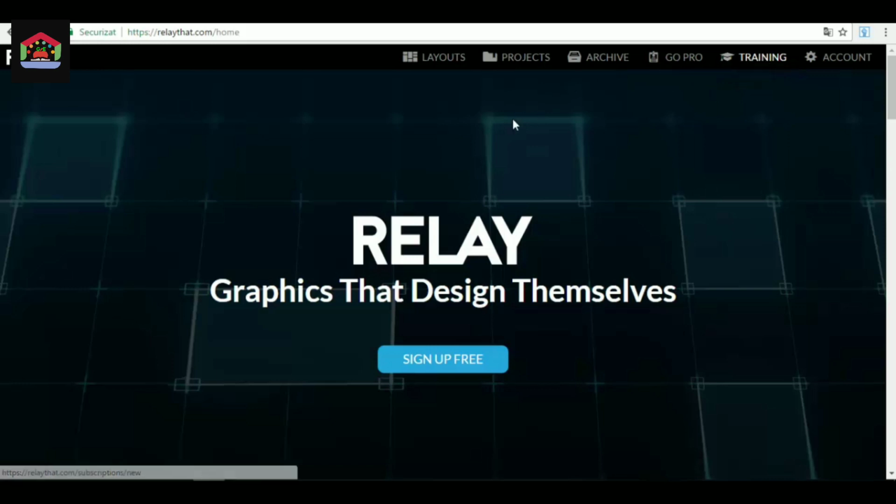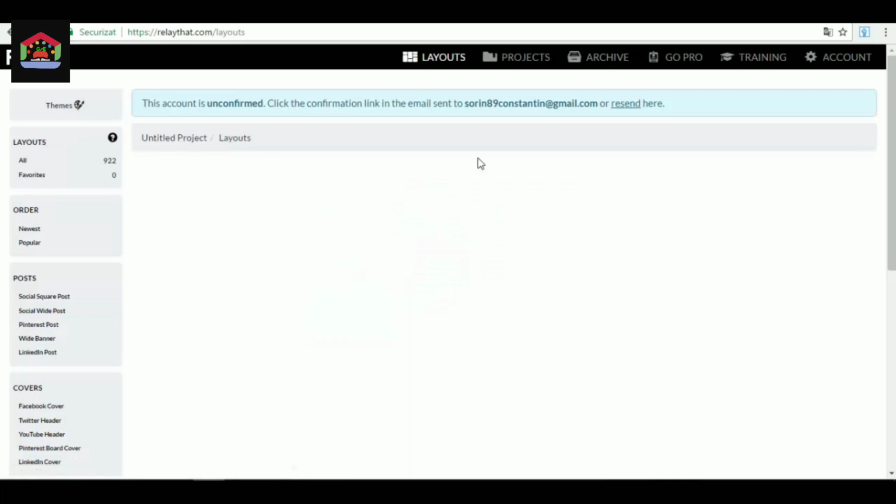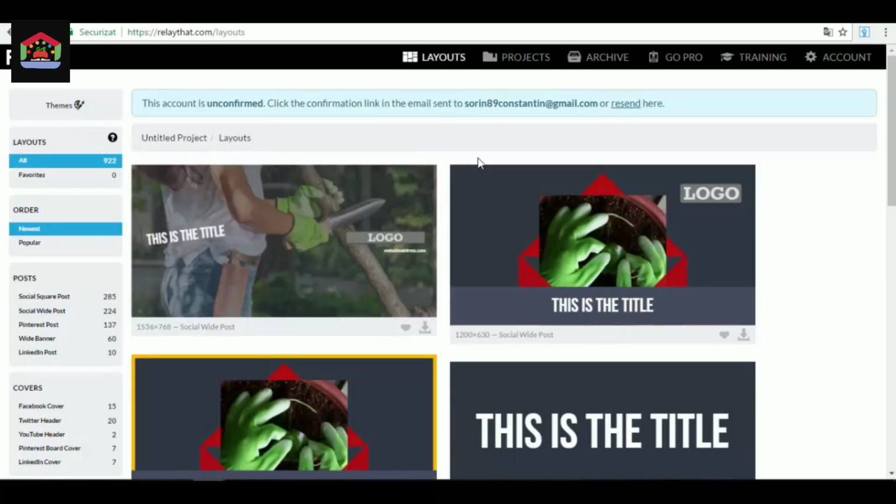Okay, so first things first, what you want to do is go to the layout section here. So I will just click on the layout section. And basically here is the editor. Here you will select your layout, your templates, absolutely everything.